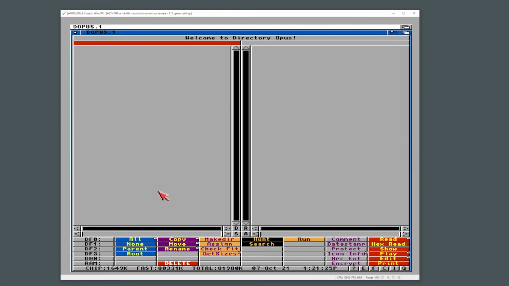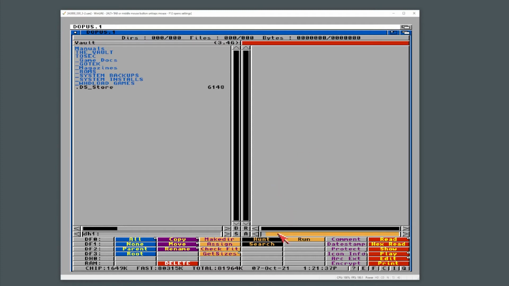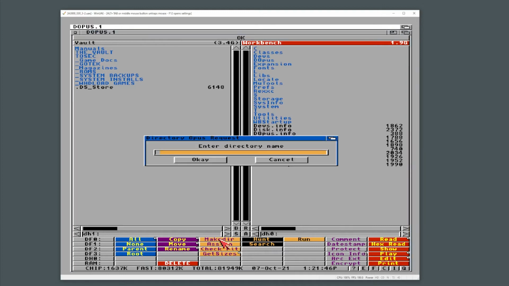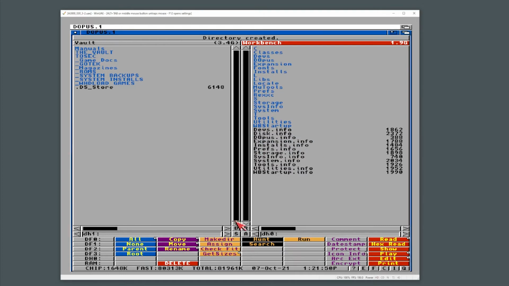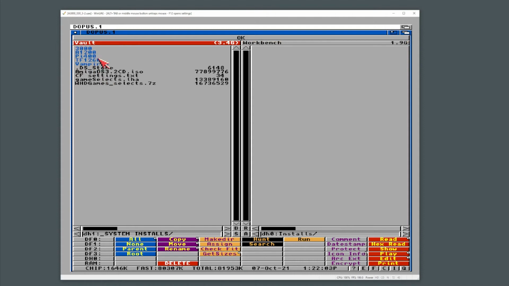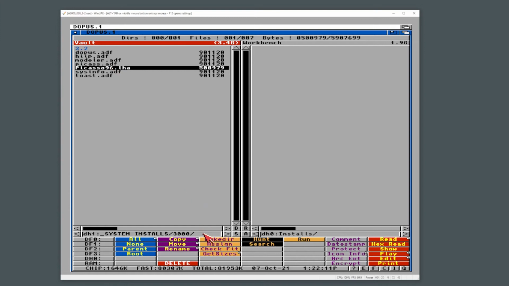But what I was going to do here is, I was going to go to my DH1, and then over here on DH0, we're going to create a folder called installs. And then over in my massive vault, we've got system installs. We've got 3000, and I think this is the... LHA unknown command. Well, I guess we gotta resolve that issue.